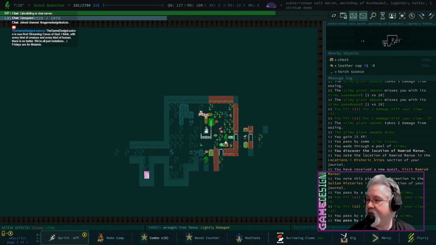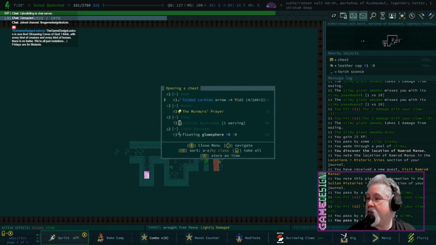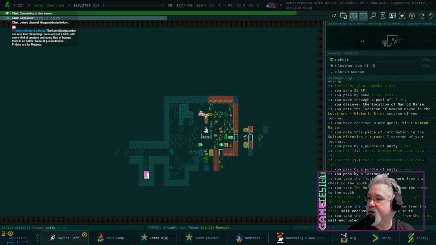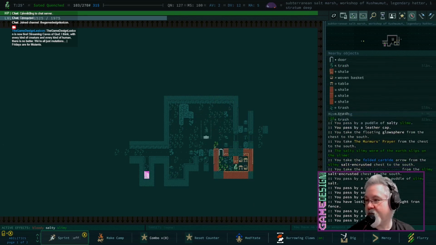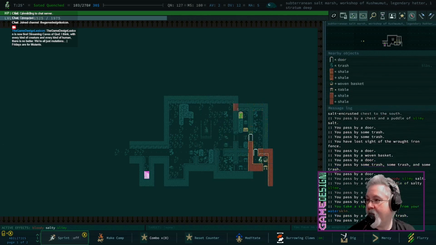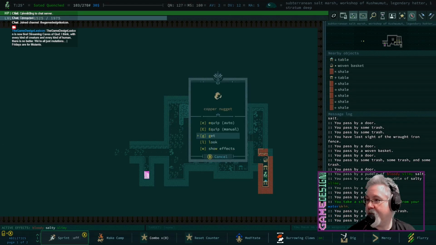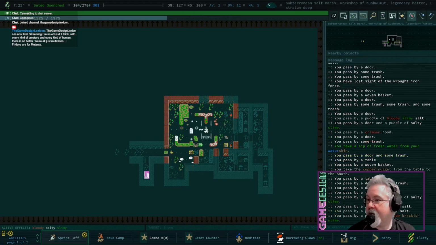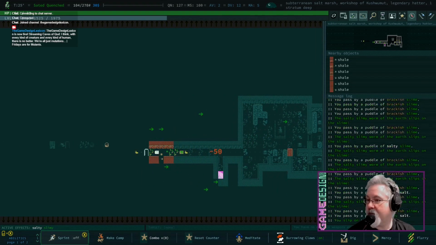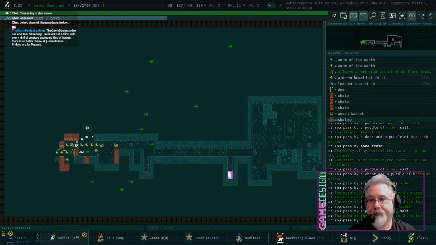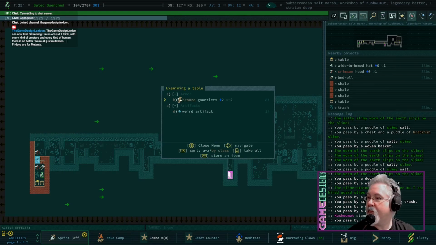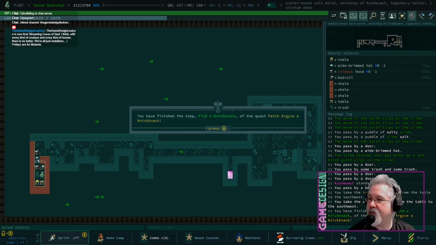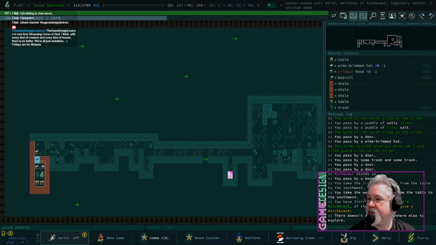Oh, a leather cap. Oh, I will take all of that. Pickled mushrooms? Yummy. Folded carbide arrow? That murmur's prayer would be worth a decent amount. What else we got? Copper nugget. Have to make sure we store all our metal before we go. Take all that. Well, bronze gauntlet.